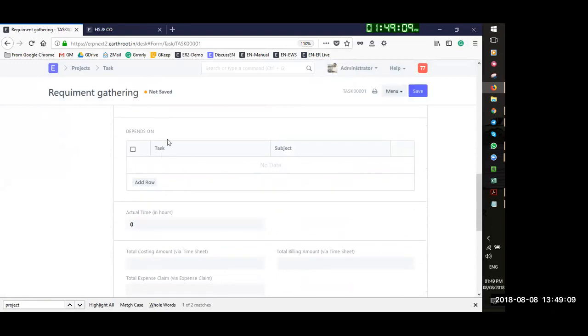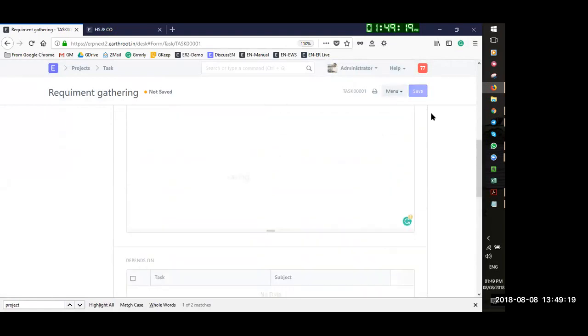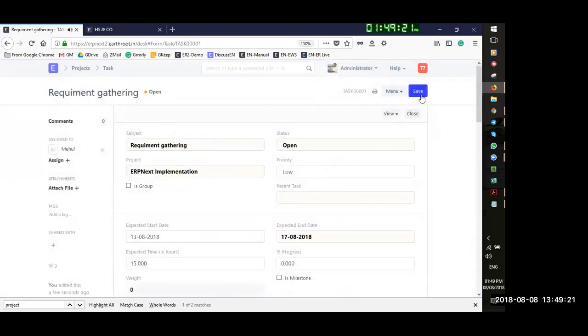If I want to capture other details, and this task has further subtasks, then further subtasks could be created, like talking to the customer, documenting, getting approval. So the subtask also could be created. Now this task I am submitting.